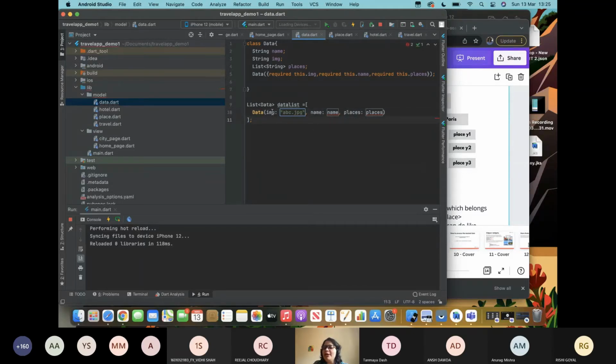It's a key value pair, right? It's a key and it's a value. So here is a name. Let's say London. OK. Let's say, so something like that. So you can create as many objects as you want with the help of the same class.